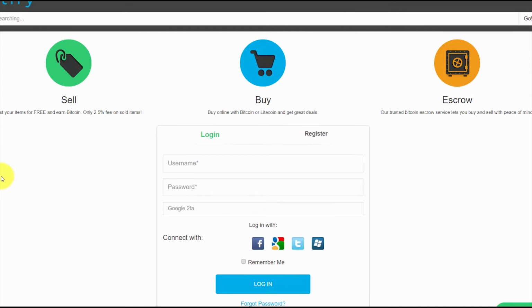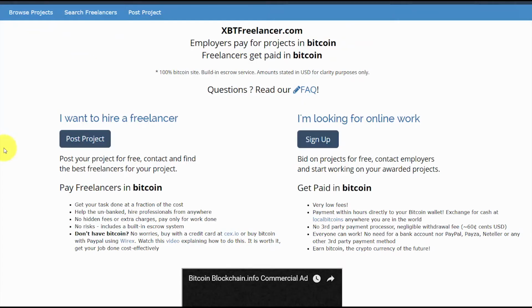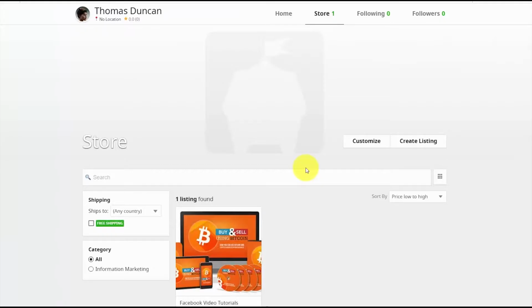And as is the case with everything, it will depend on who your customer is. There are other marketplaces where you can sell your items and receive Bitcoin. For example, there is Bitify, there is Purse.io, and if you were selling services, you can sell them on xbtfreelancer.com or cryptogrind.com. So you'll want to choose the marketplace that you feel most comfortable with and where you feel your customers are going to be and look for your items.